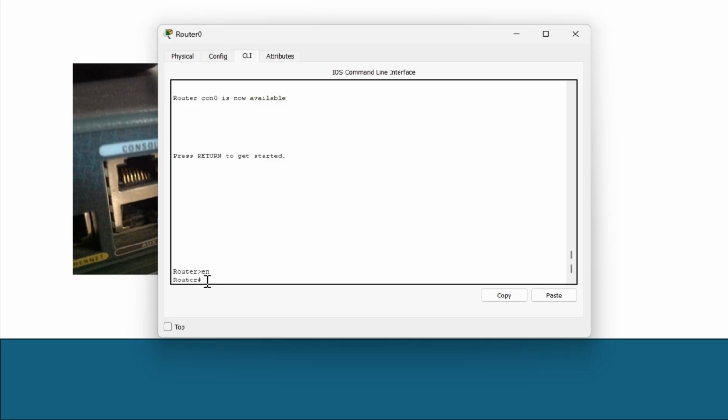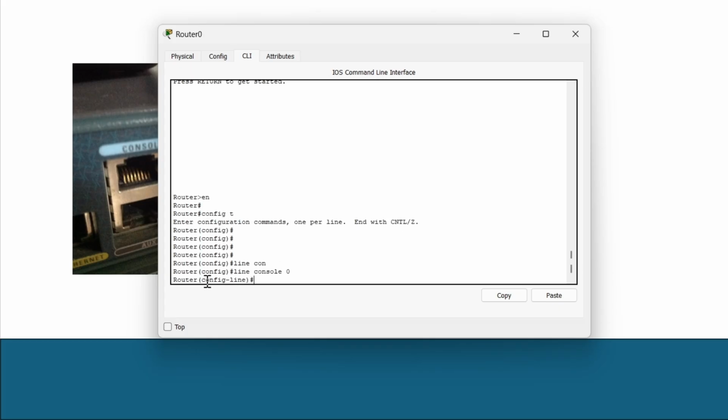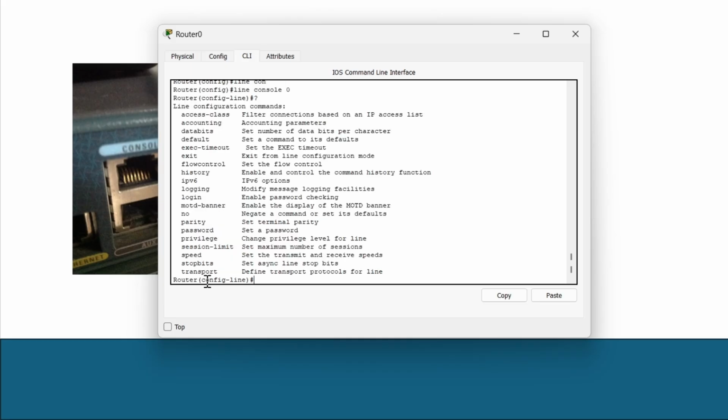Now let's go to the router, do configure terminal, and line console 0. We're inside line console 0, and I type the question mark. So the password was set by us. And what is missing? If you look at this parameter, login, it says enable password checking. So we have set up the password, but we have not enabled the password checking. That's why it is not asking for any password right away.